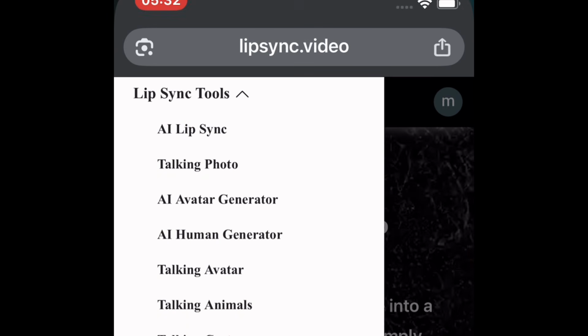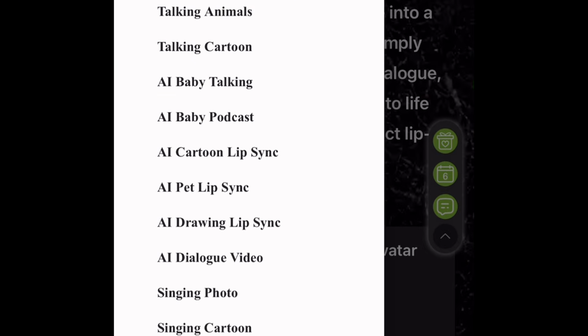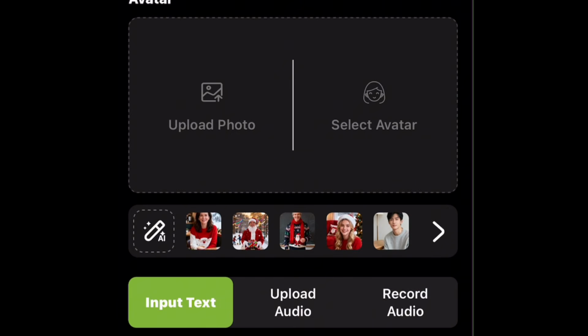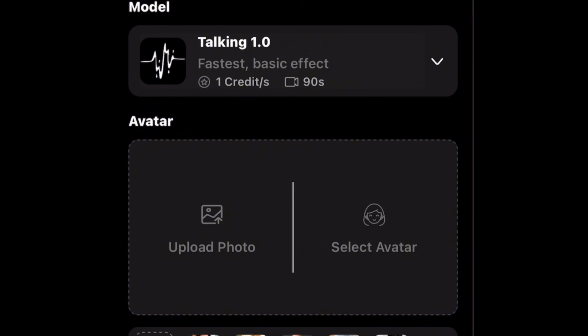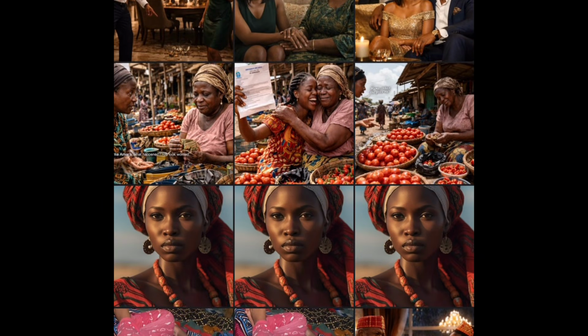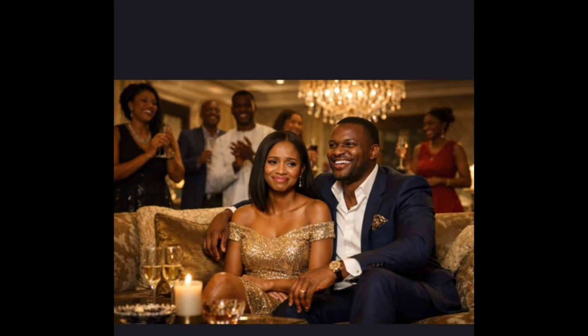So I'll click on talking photo. I'll click on talking photo 1.0, which is the fastest. So I'll click on this upload photo. So I'll upload the photo from my library. I'm going to upload this photo of a man and his wife.